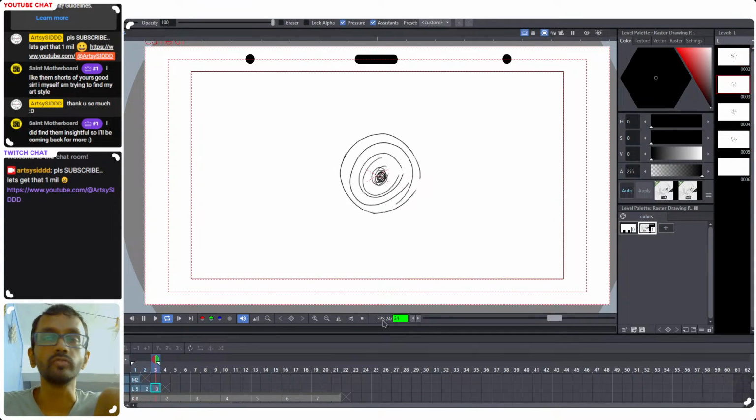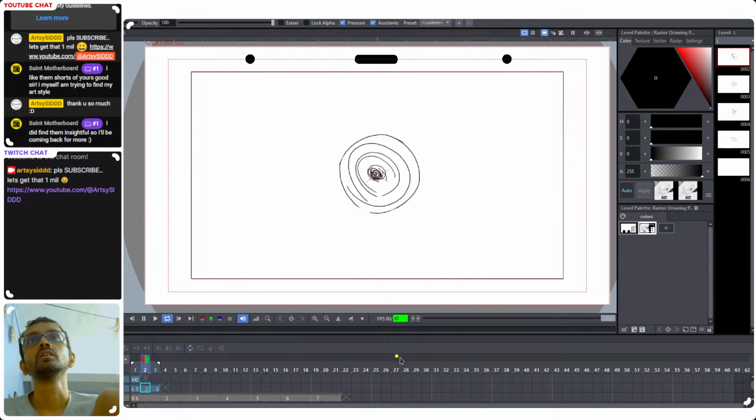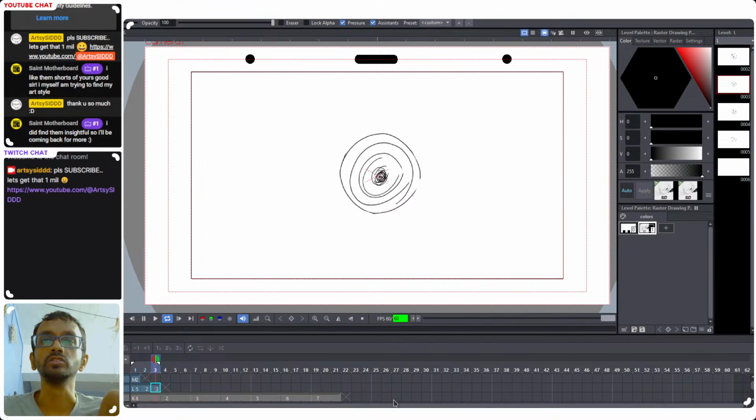This is 24 frames per second. Maybe if we push it to, let's say, 60 frames, it will be much faster. Yeah, 60 frames, much faster. Jesus, look at that spinning. Holy shit.